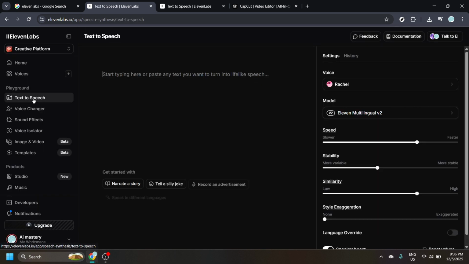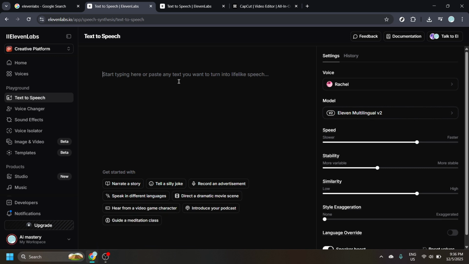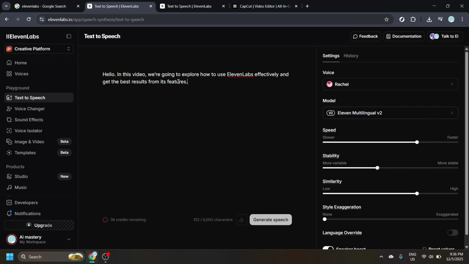You'll see a text box where you can paste or type your prompt. For example, you might write something like, "Hello, in this video, we're going to explore how to use ElevenLabs effectively and get the best results from its features." Keep your sentences clear and conversational, and avoid overly long paragraphs. Shorter lines often produce more natural pacing.